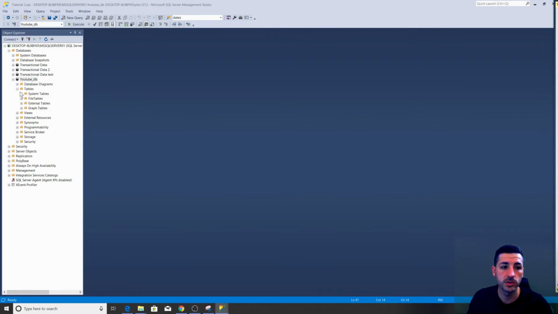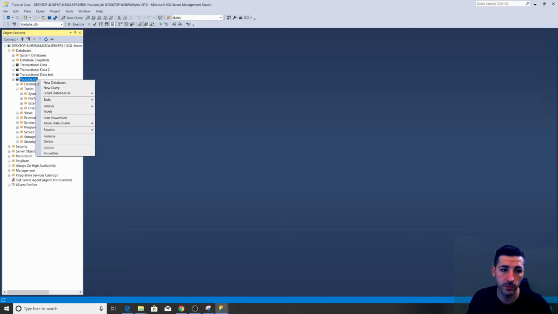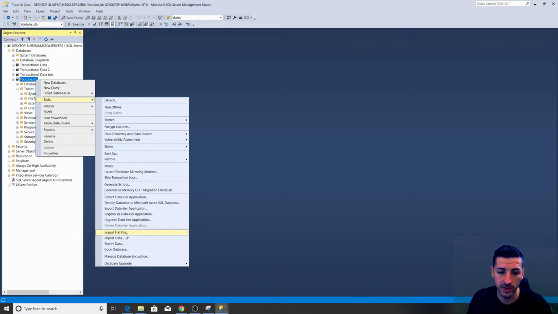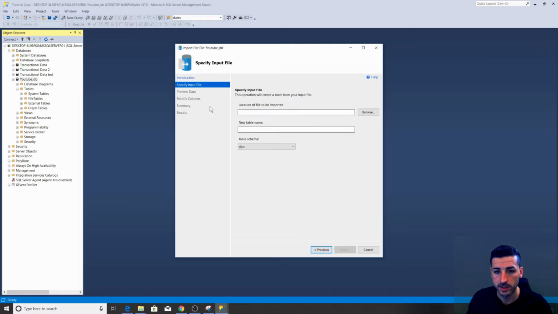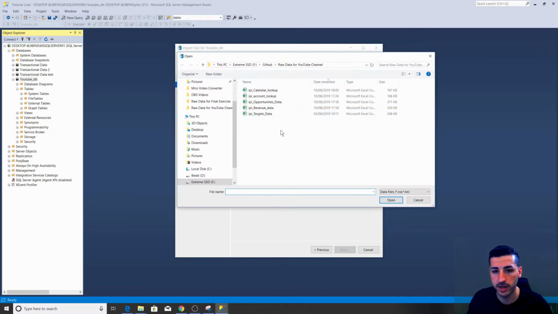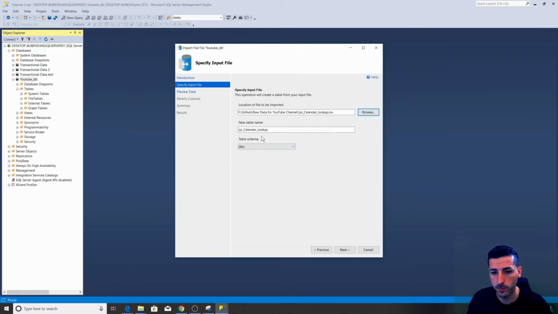Right, so in order to input those raw data files into our database, we want to right click here where it says YouTube DB, go to tasks, and then click on import flat file. Here is where we need to specify the location. So we want to click browse, and then you're going to find the downloads from the website I've shown you. You can download it and then select it from here. I'm going to start with the calendar, click open.